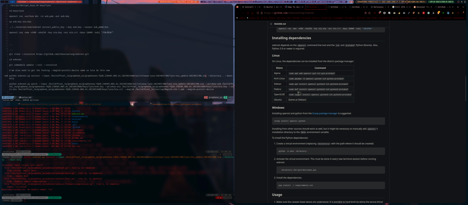See if this works. No module named LZ4. Where is this? Arch Linux, Python, LZ4 compression. For fuck's sake.